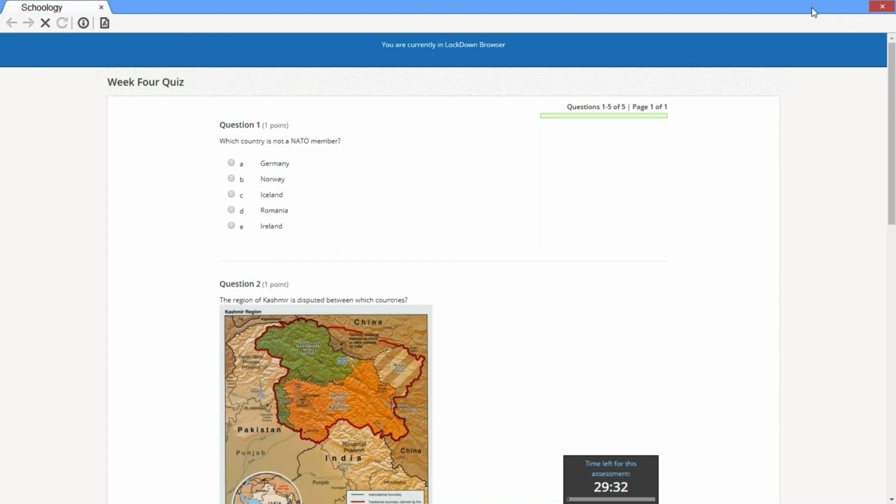You'll also notice there's no minimize or resize button. In fact, I can't drag this window around or change its shape. I'm stuck in it until I finish the test and submit it for grading. If you look at the bottom of this screen, there's no start button, there's no system tray, there's no dock. All of those little icons for other applications or files are hidden or disabled.